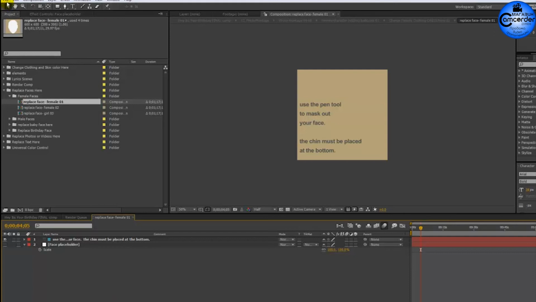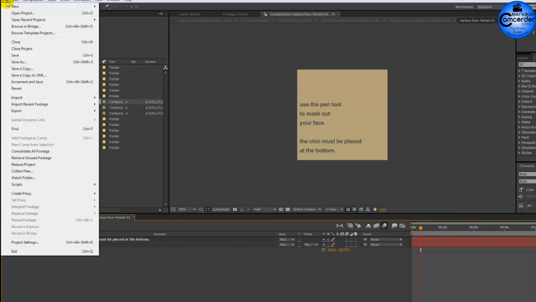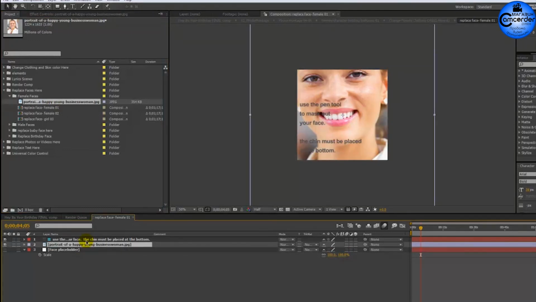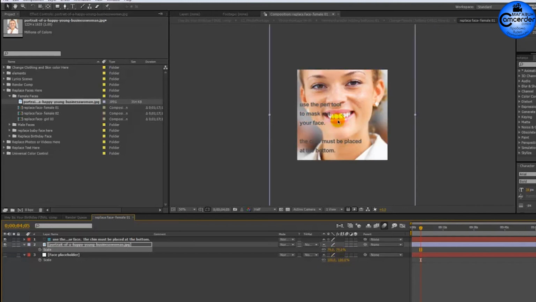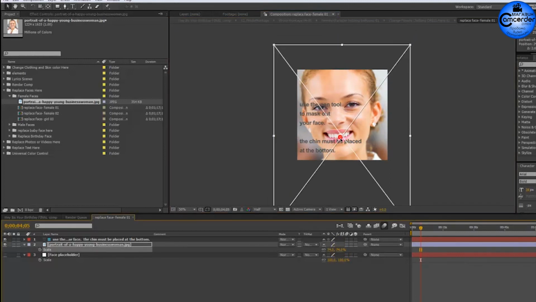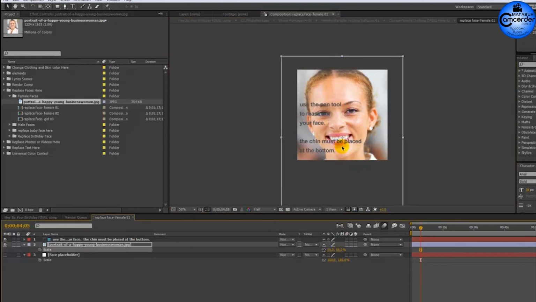And we're going to go ahead and import our photo that has the face that we're going to use for this character. So you can go to File, Import, and then File again. I'm going to choose this lovely lady. We're going to just grab that JPEG and drag it into our composition. And we're going to hit S on our keyboard to bring up the scale parameter. We're just going to scale that down. Make sure that the chin is right at the bottom of this composition and that her entire head is inside this comp.